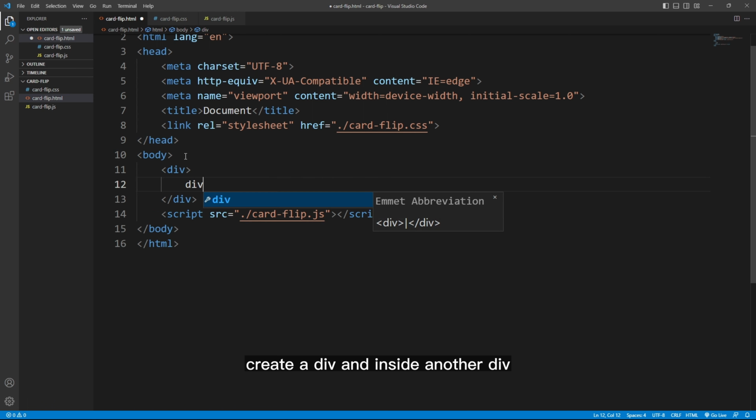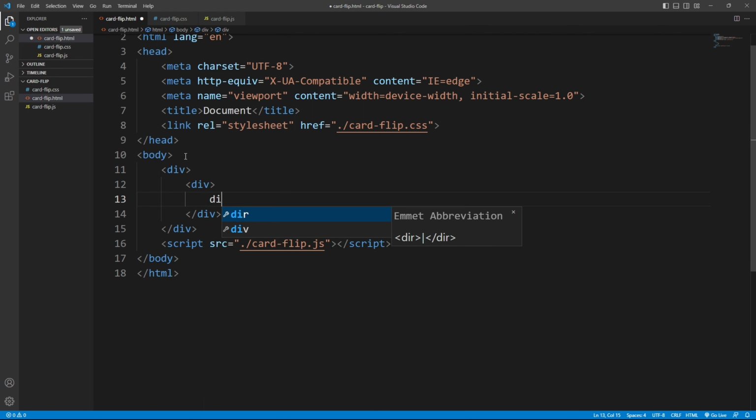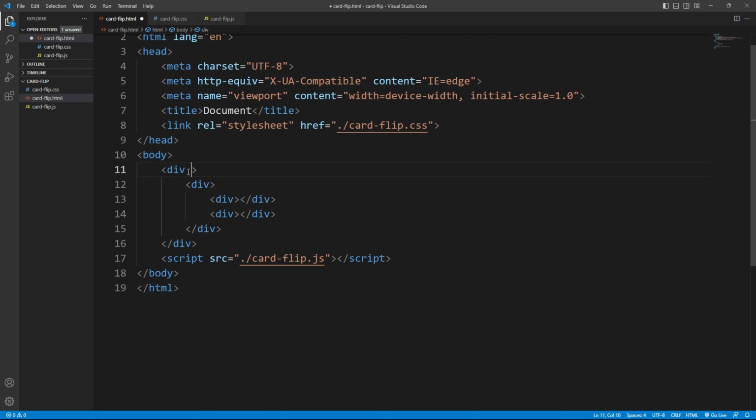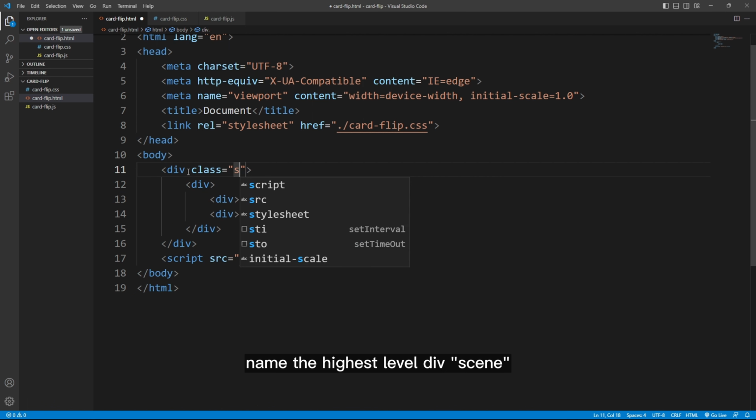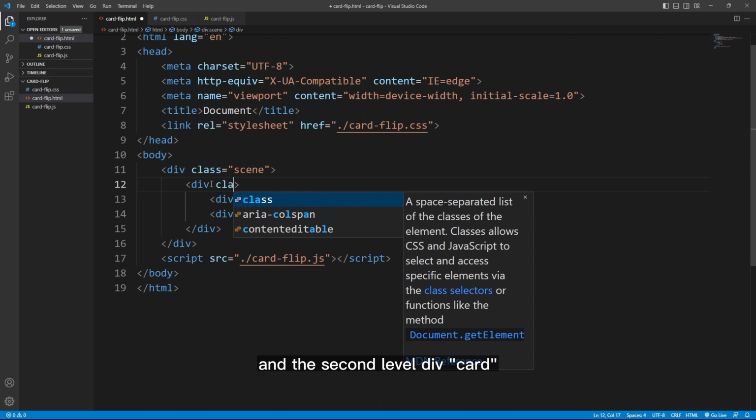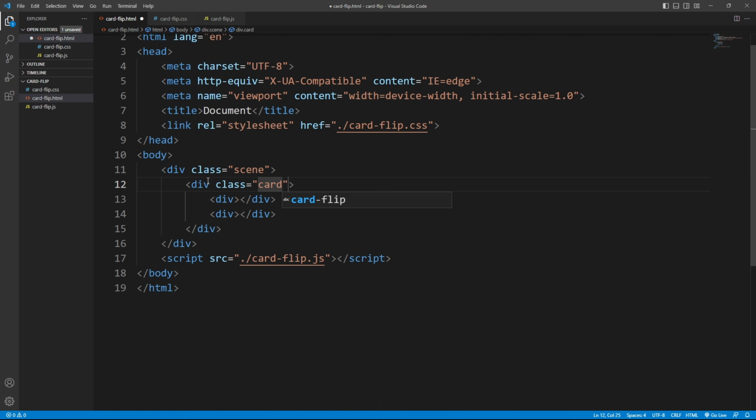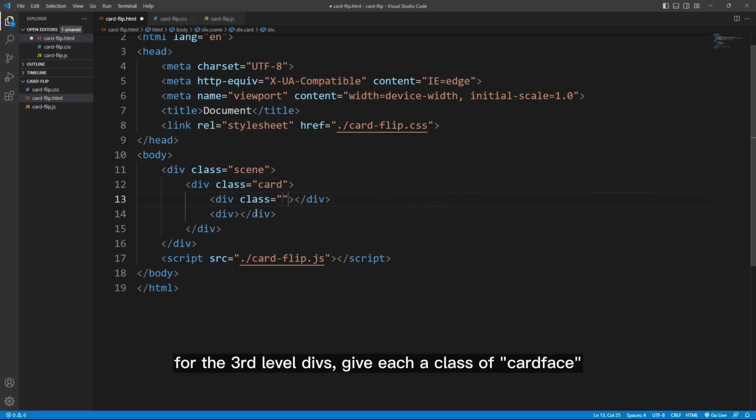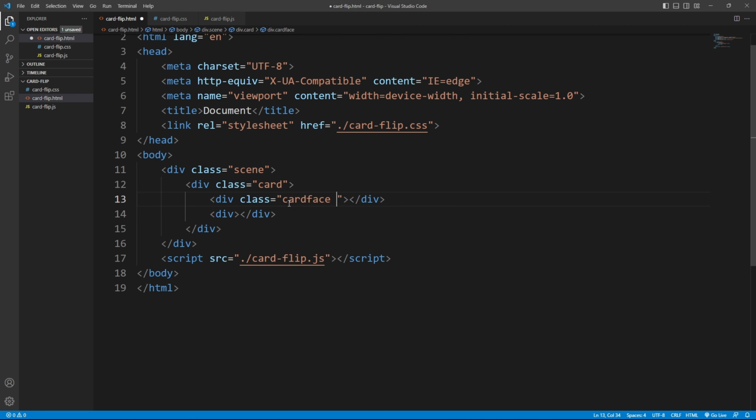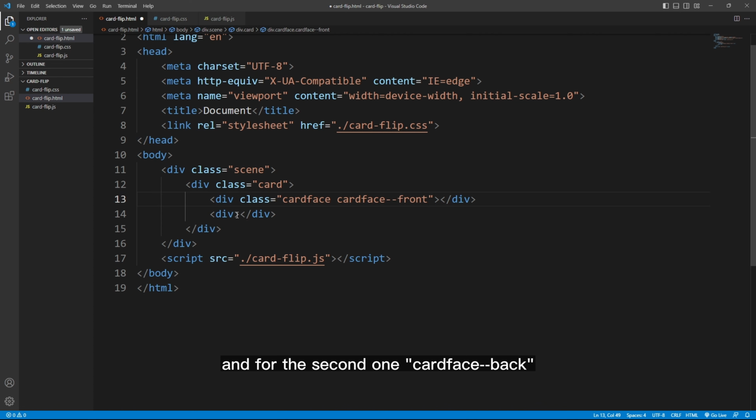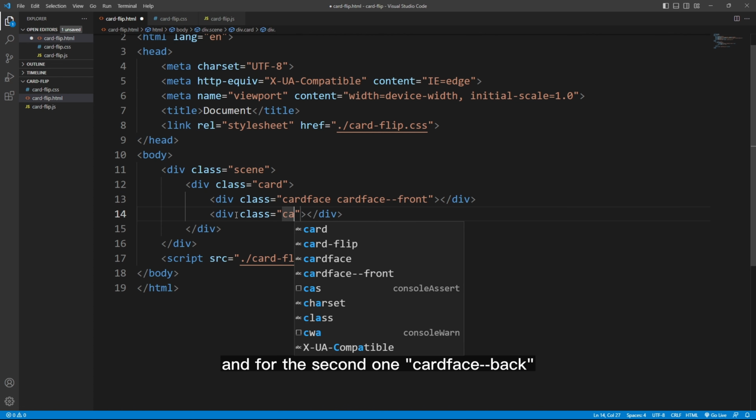Create a div, and inside another div, and inside two more divs to represent two cards. Name the highest level div Scenes and the second level div Card. For the third level divs, give each a class of card face. And for the first one, card face front, and for the second one, card face back.